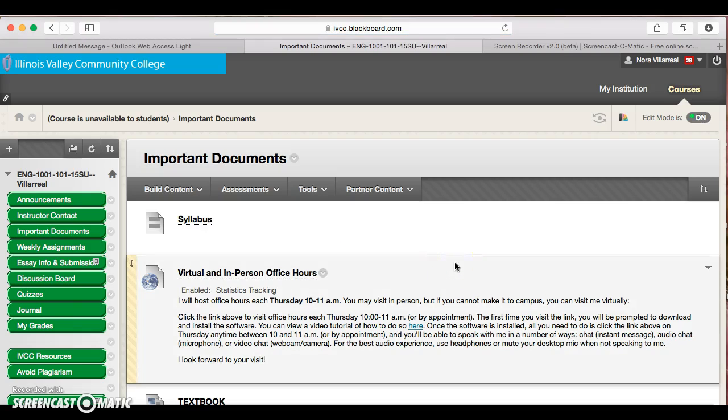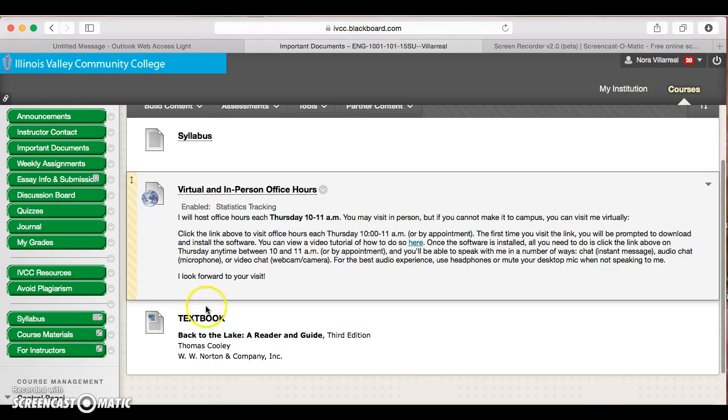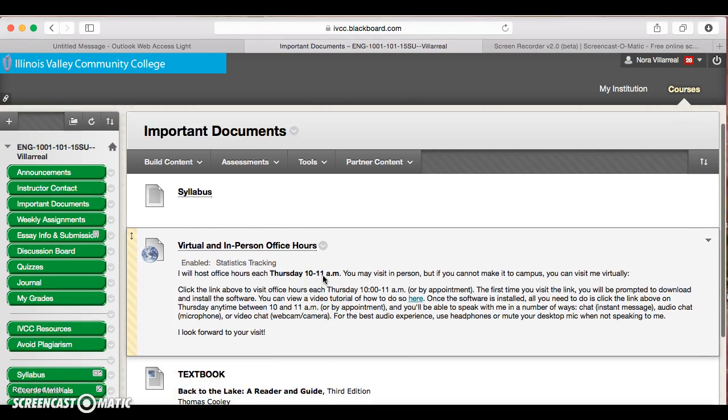This is the place where you'll come to find things that sort of apply to the class overall. So you can see here I have your syllabus posted. I have, again, information about visiting my office in person or online, whatever works for you. And then some information about your textbook as well, so you can be sure you have the correct one.